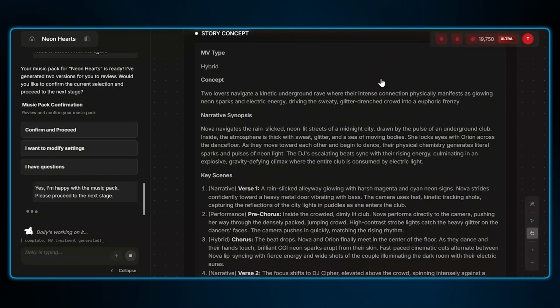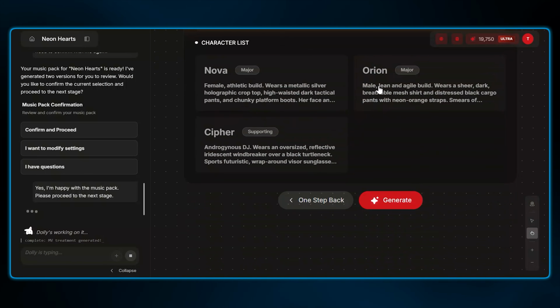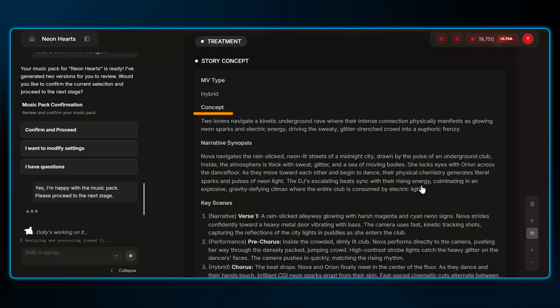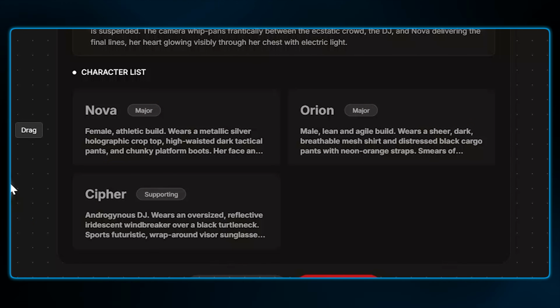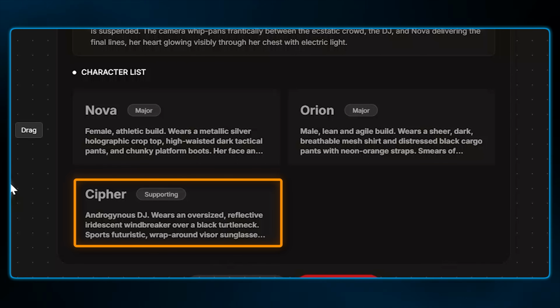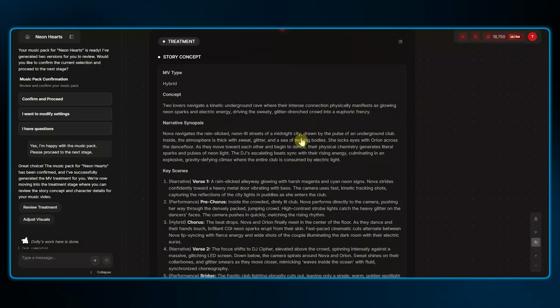Look at the canvas. Dolly has drafted the complete plan for our music video, including the concept, narrative synopsis, key scenes, and even the character definitions. The story we have here is about 2 lovers, Nova and Orion, navigating an underground rave, with the DJ guy as an additional character. Notice the level of detail in the cast design. Dolly has defined their outfits, their builds, and even their accessories.